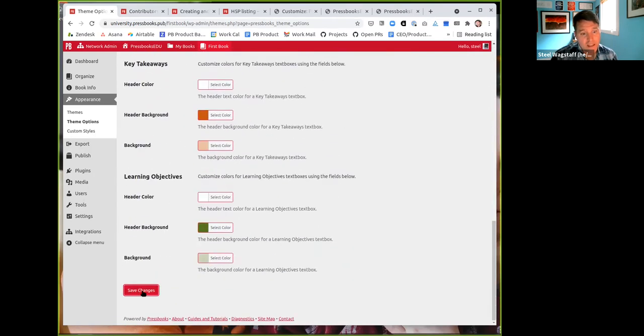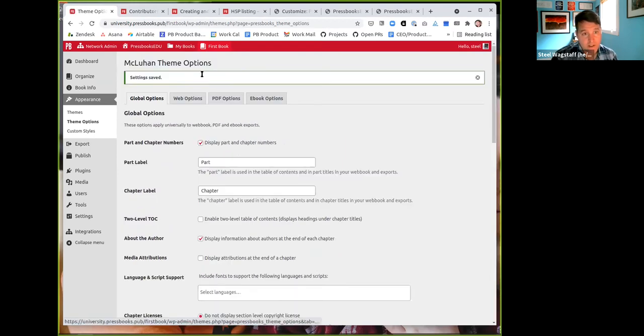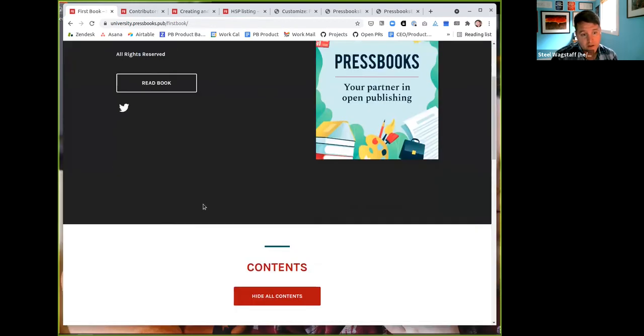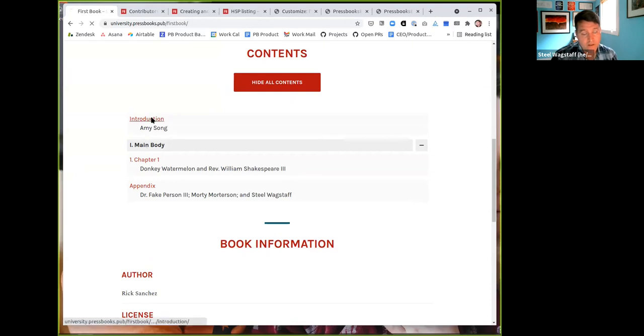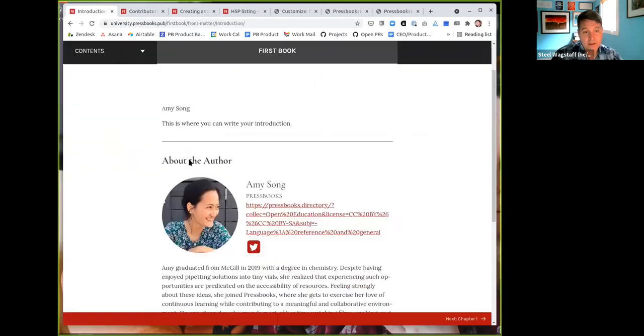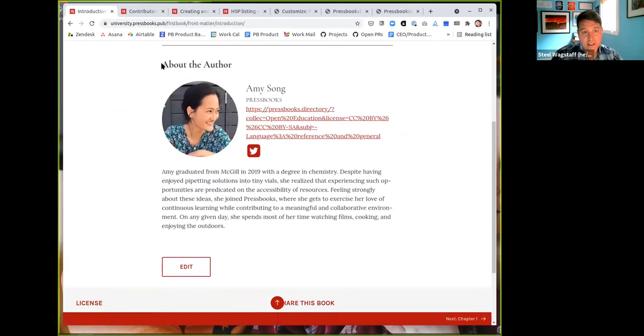So if I turn that theme option on for this book, what you should see is when I visit my book and view my introduction, the author of this chapter is Amy Song. So there's now a section here that says about the author. It shows her name, her institution, the link, any social links, and then her bio.